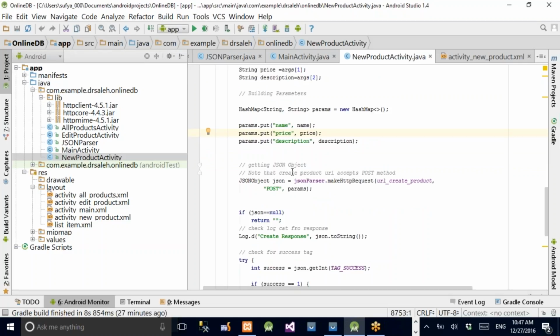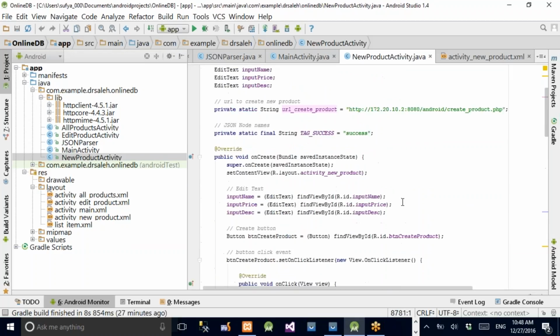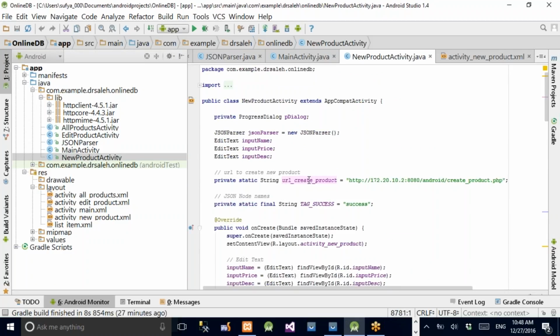Okay, that's great. Now what's next? Next, now this Android app will be talking to this page. How is that? It will be using the JSON parser make HTTP requests command. And notice this URL create product will be simply the URL string defined at the top. Now this has to be the IP address of where the web server is running.